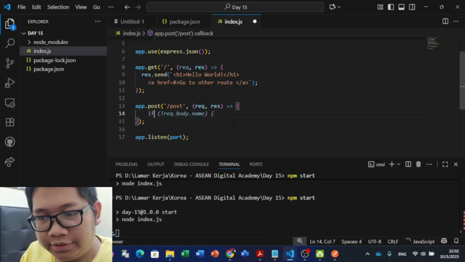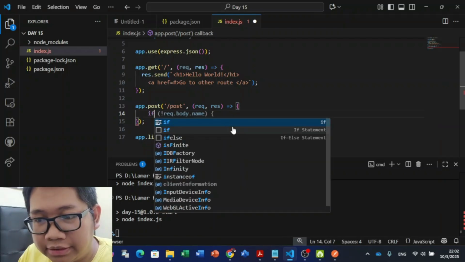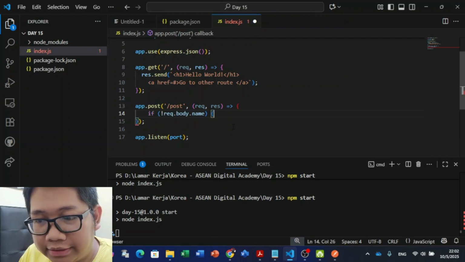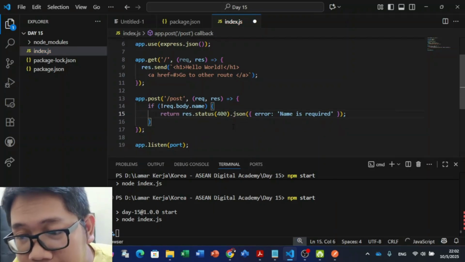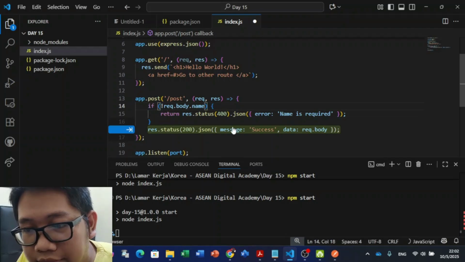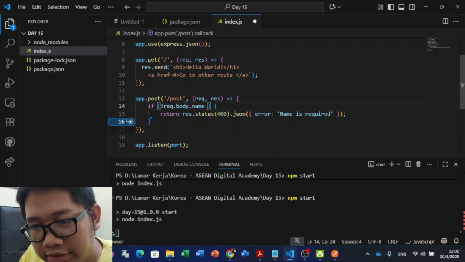So we can just use, okay. We need to configure this one.